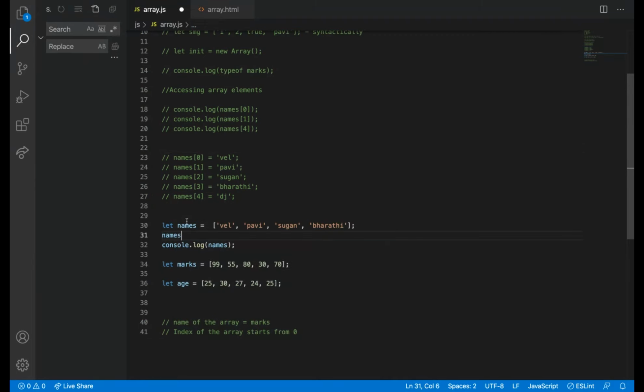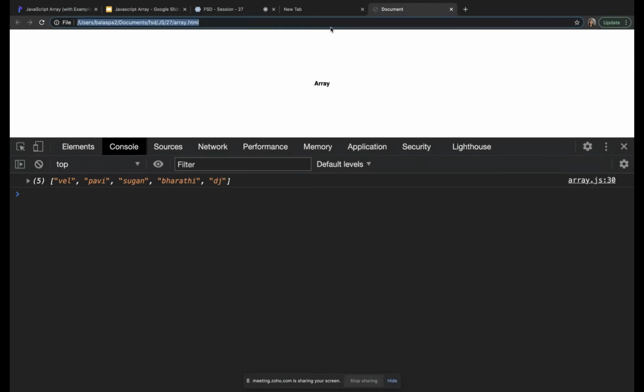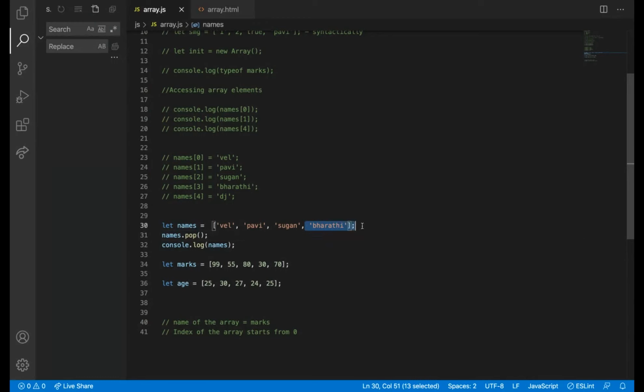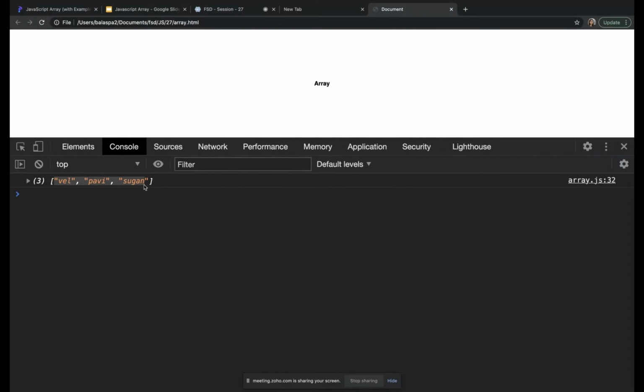So names dot pop, first we are going to remove. First check what it will do. It removed the fourth name. It is not the third name. Sorry, whenever I say third name, it is 1, 2, 3, but you should count from 0, 1, 2, 3. So this is the third element. I removed the third element. It is not like a third element, it is the last element. So we are removing an element from the end of the array. Now only 3 names are present here.